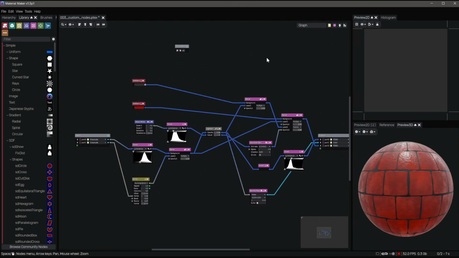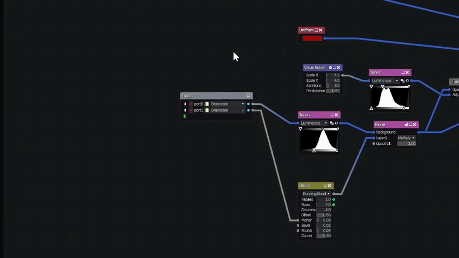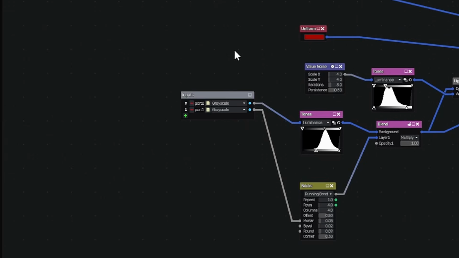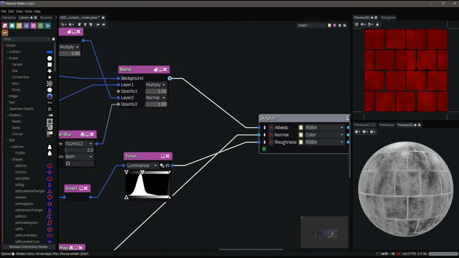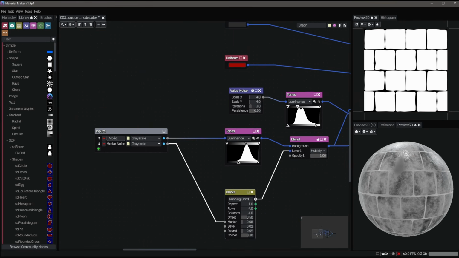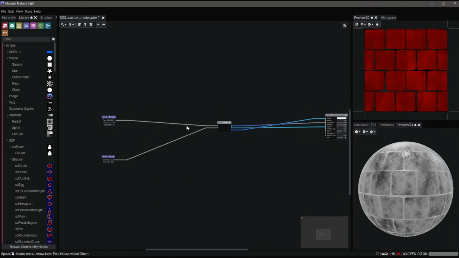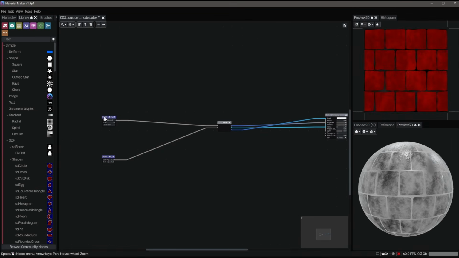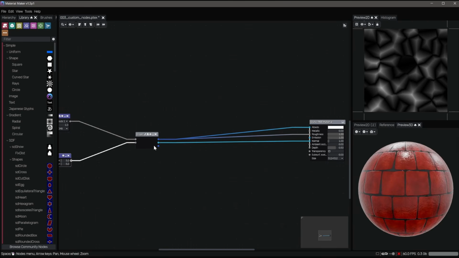Because some of those nodes already had connections, the inputs and outputs are partially wired up already. We just need to name them. I'll label the outputs albedo, normal, and roughness, and for inputs, mortar noise and albedo noise. Back to the parent graph, all of those nodes are now one single node. Rewire it into your material and it's going to behave exactly as it did before.